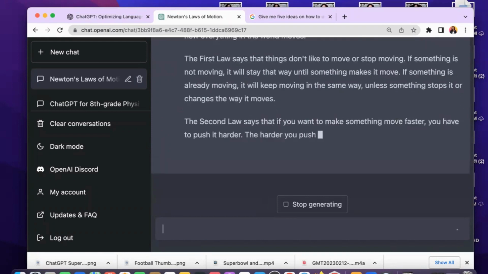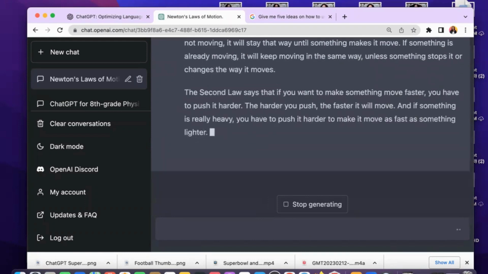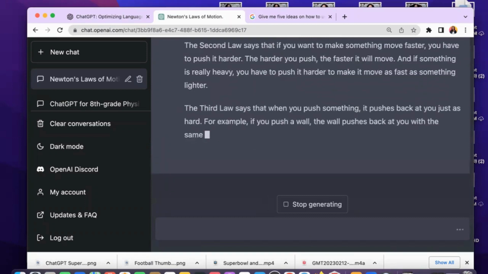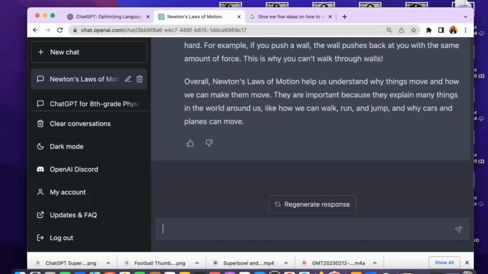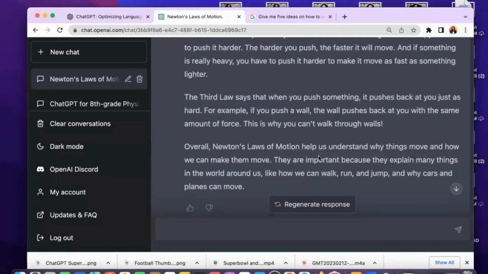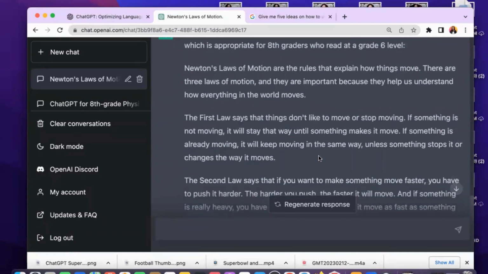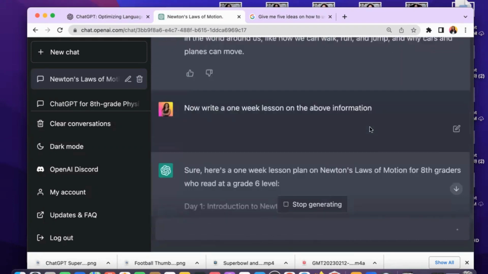However, I now can help students at a different reading level access this. You can differentiate however you want, and it will help you through this. Something that you probably would have spent 30 minutes on, it now differentiated a lesson for you. And I can say now, write a 1 week lesson on the above information. This is more like 6 weeks because I'm talking about all of Newton's laws, but now it's writing me a lesson.